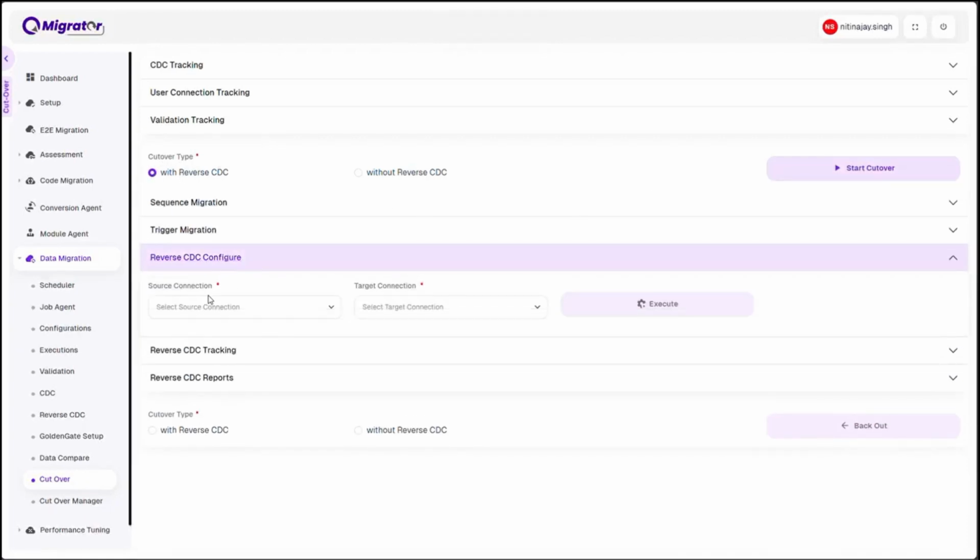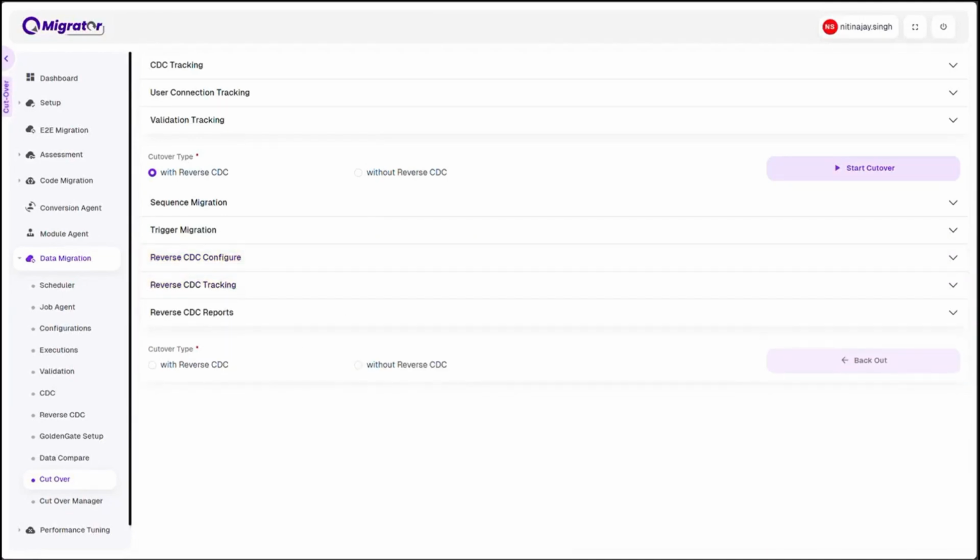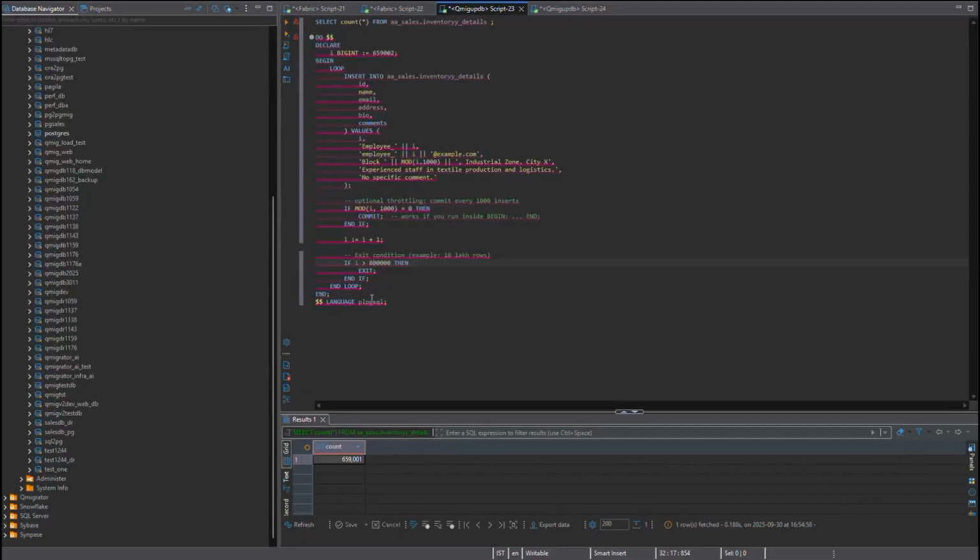Next, we need to execute reverse CDC. Once we execute it, any running CDC config will automatically stop, and the reverse CDC config will start. It is now triggered. This is the reverse CDC tracking. Similar to CDC tracking, it shows the lags.